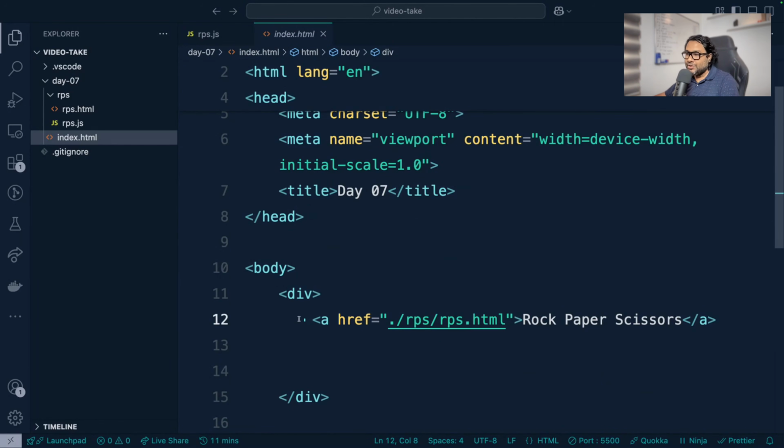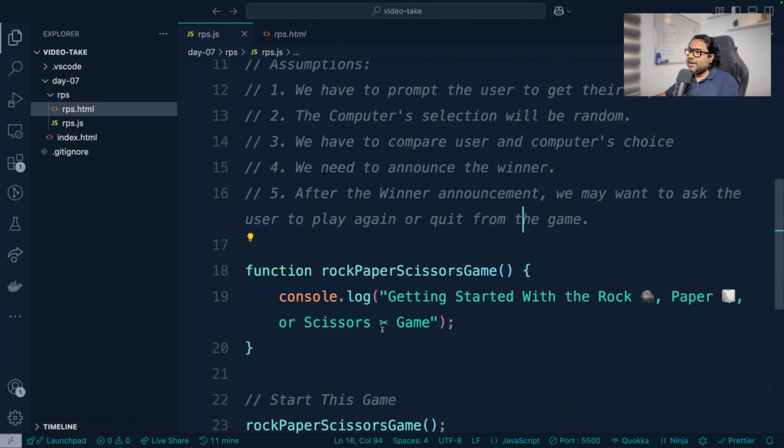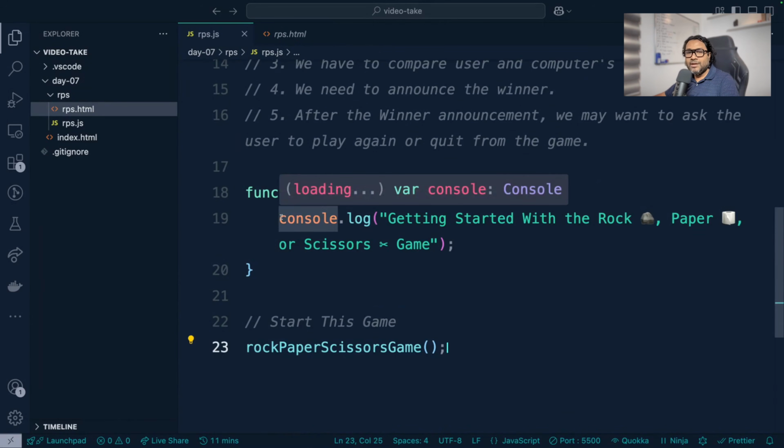This is a pure HTML anchor tag, which has an href attribute. In that attribute, you can give the page that you want to link to this anchor tag. And here we have provided the link text. So if I run the index.html file, I'll be able to see a link that says rock, paper, scissors. If I click on it, it will go inside the RPS folder's rps.html file, which is this one. And this is going to load this rps.js file, which is this one. Here I have kept a function, and I'm calling this function, which only has a console.log.